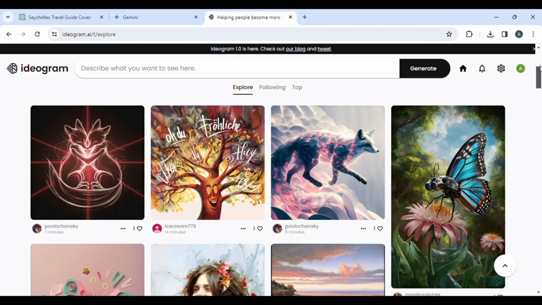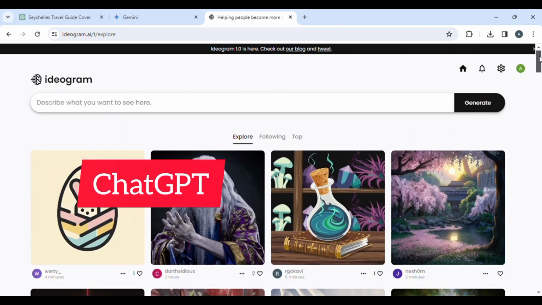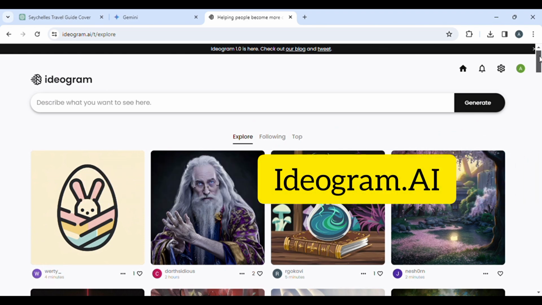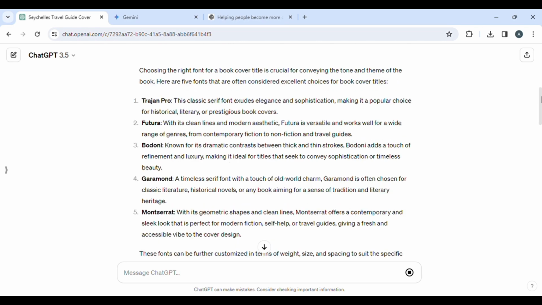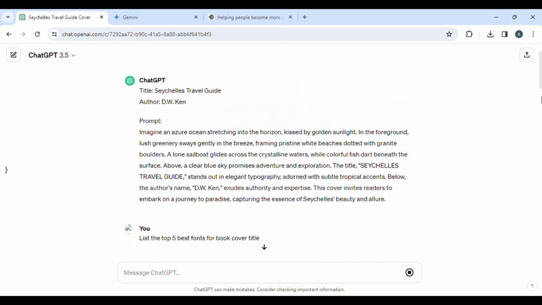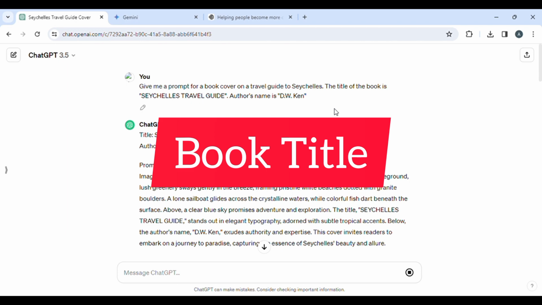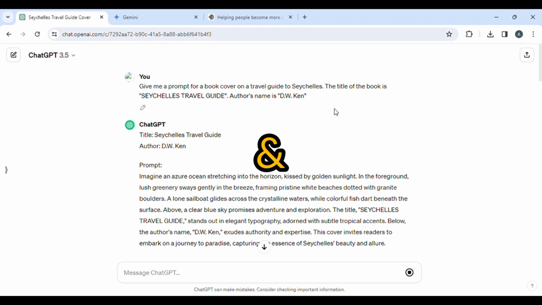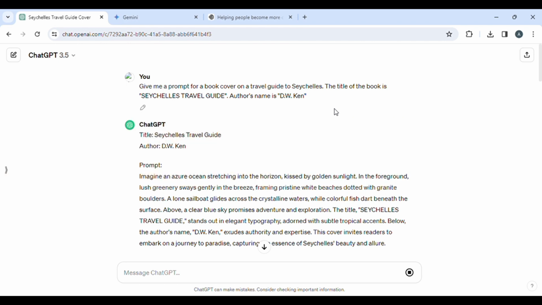Now, the two websites we are going to be using for this exercise are ChatGPT and Ideogram. We use ChatGPT to generate our prompts, to give us very nice prompts. Before you use ChatGPT to create your prompt, just make sure that you have the title of the book and the name of the author. Those two things, you have to have them down before you head over to ChatGPT.